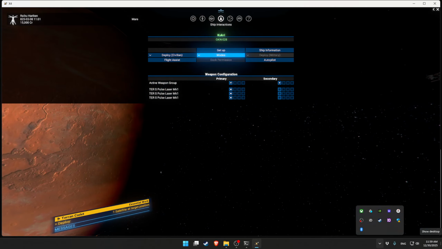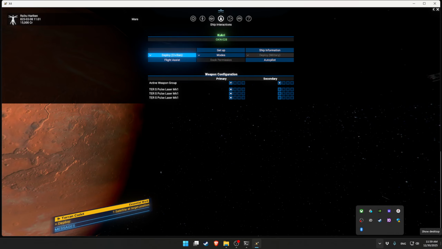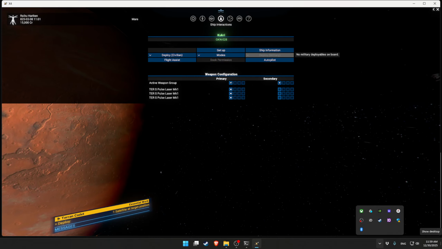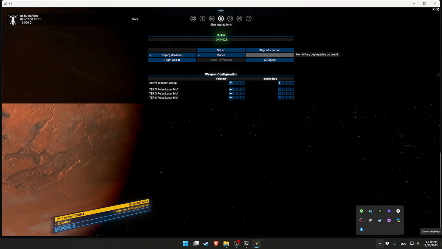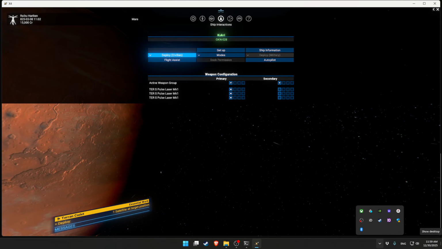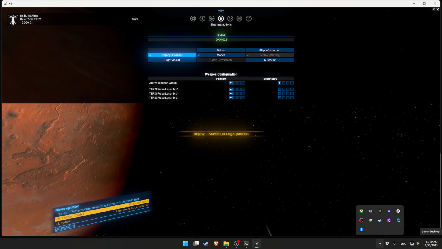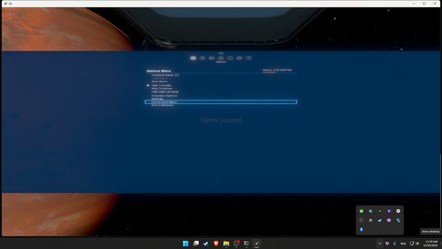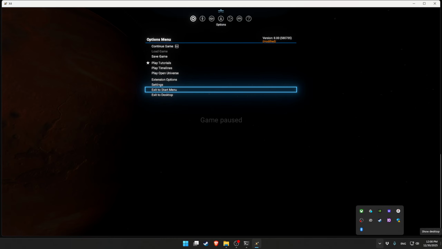that kind of thing. Active weapon group on, off, dock permission, keyboard modes. Deployed, civilian modes. Deployed, military. No military deployables on board. So see, this UI is the game's native modes deployed menu, right? And we can read it. Exit to start menu. So that issue also is going to be solved.